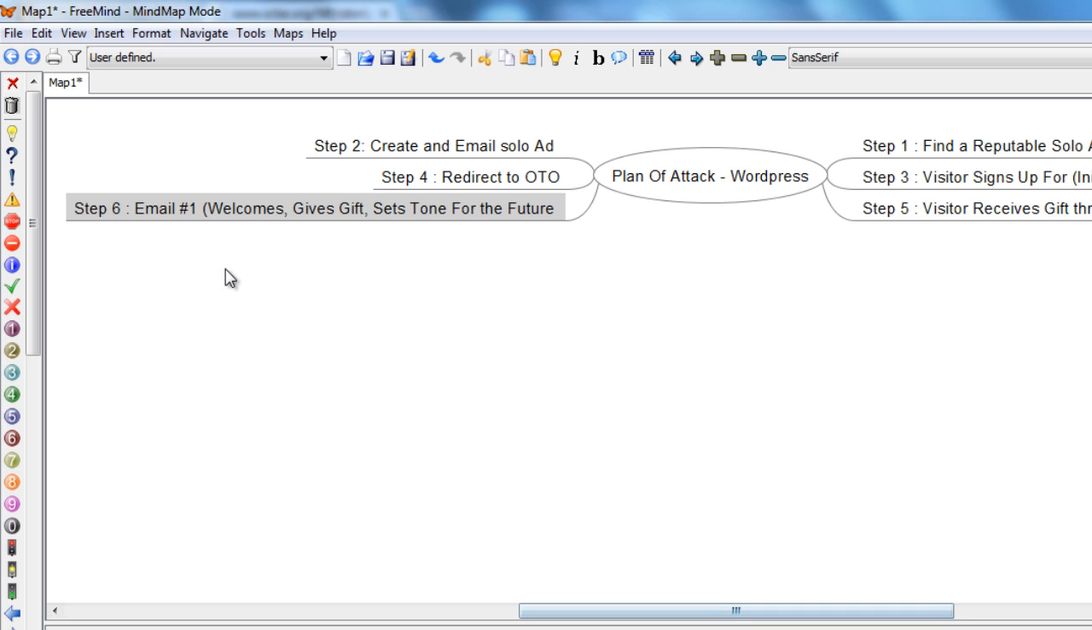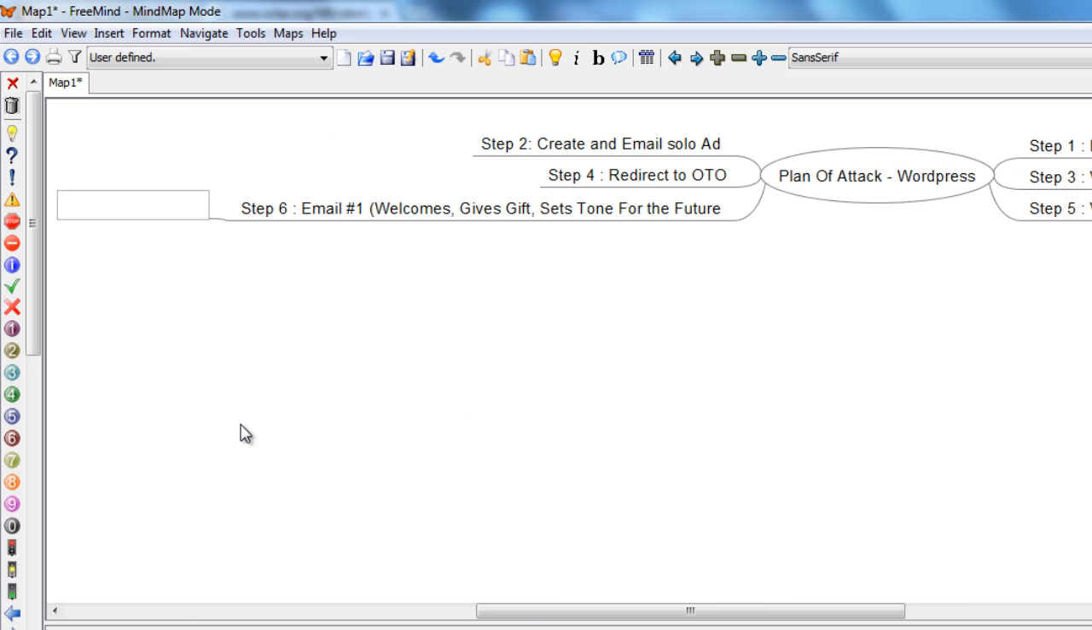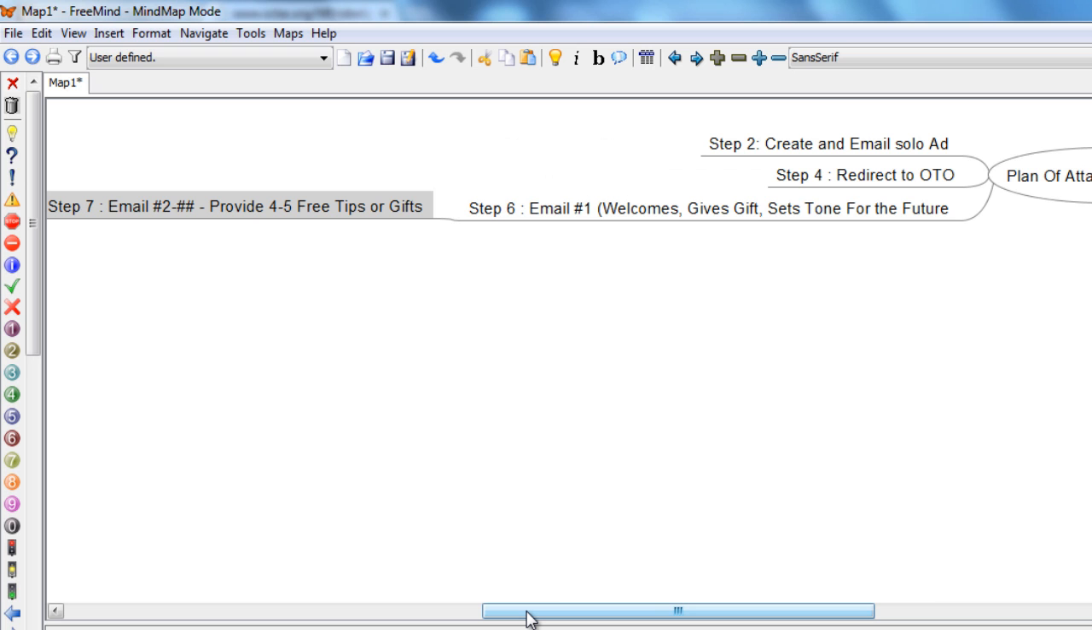So after that, you want to move on to the follow-up series, which is part of the email process. So what I would do is create a new child node off of step number 6, because it relates to step number 6. Step number 7 would be emails number 2 through whatever number, can be 4, 5, 6, or whatever. So these emails provide the 4 to 5 free tips or gifts.